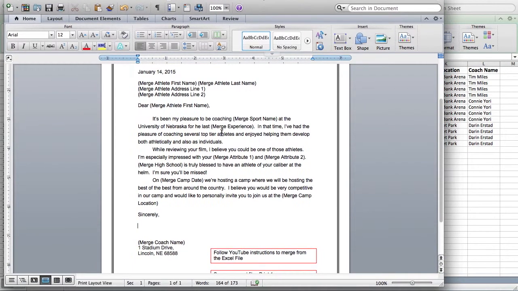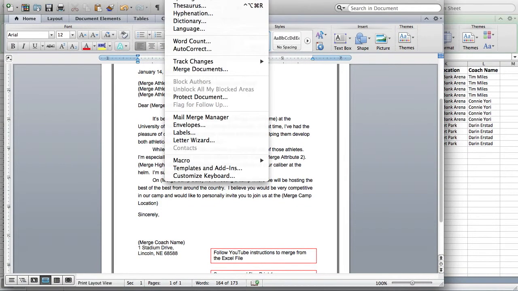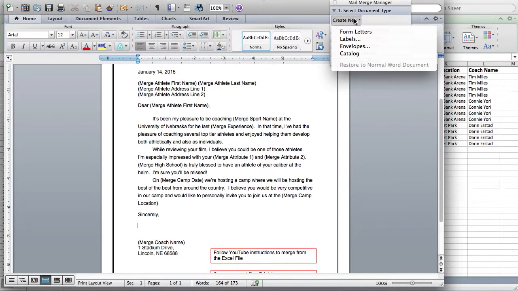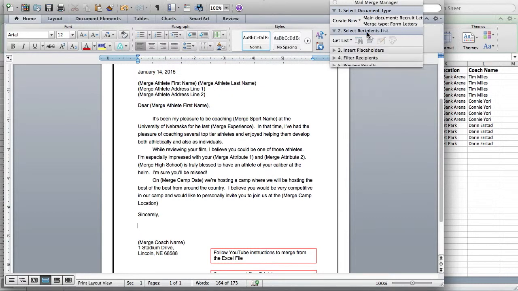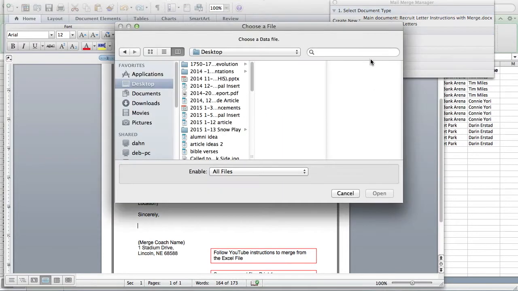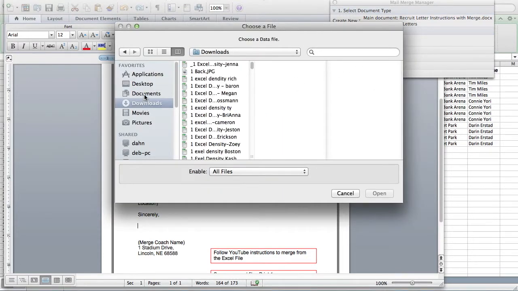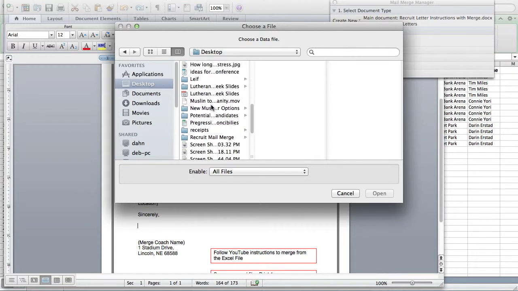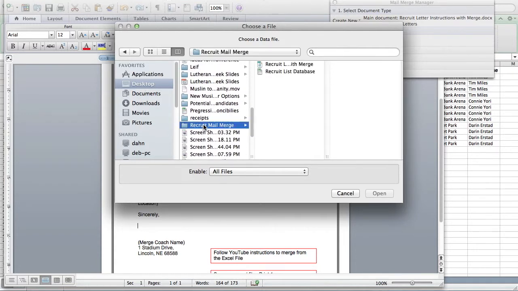So what we're going to do is go up to Tools and go to Mail Merge Manager, and then we're going to create new, and we're making form letters. So we have to get the list, and this is not a new data source because you're not creating it. We're going to open a data source, and for you it's probably going to be under Downloads because that's where your files go when you download them, and for me it's going to be under Recruit Mail Merge.